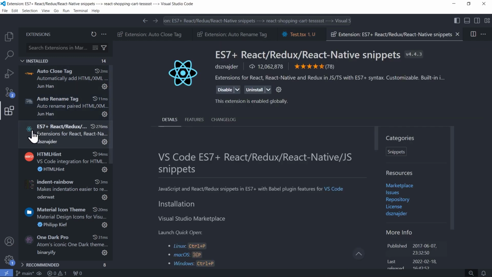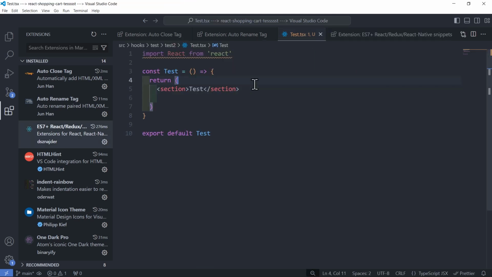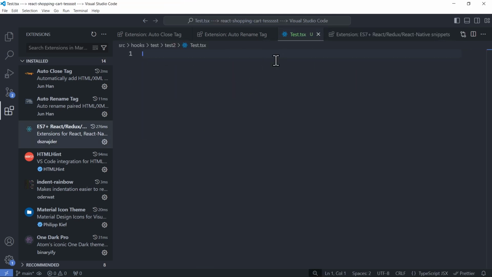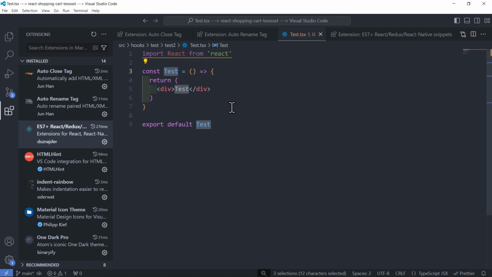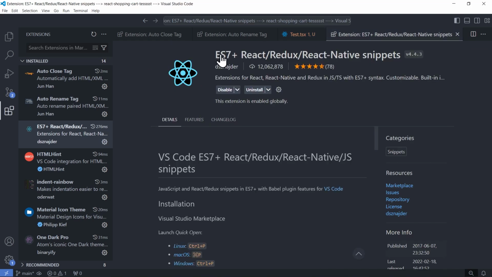And the next one is ES7 plus React/Redux/React-Native snippets. This snippet allows us to create a new React component. Let me show you. If I delete everything, and here I'm in a new test.tsx file, if I press rafce, as you can see, it will create a new React component for me. And this is it. So this is the ES7 plus React/Redux/React-Native snippets.